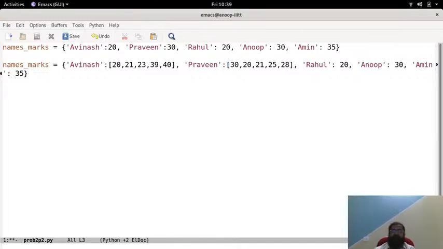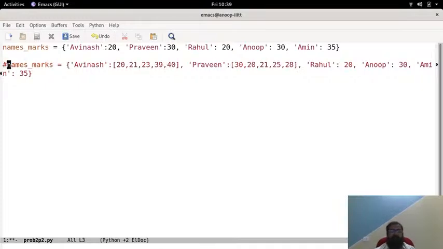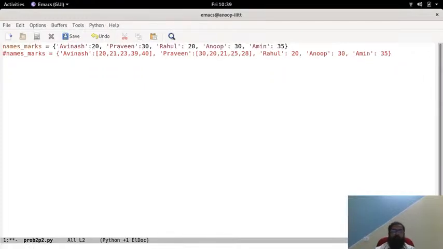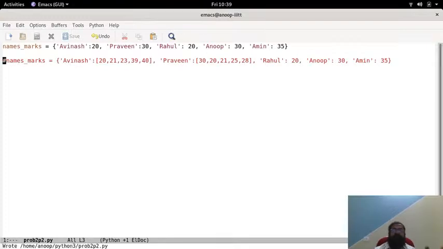So let's just take the first one. I'm just going to comment this. I'm not going to use this particular type for the first time. So this is what I mean by assumption.